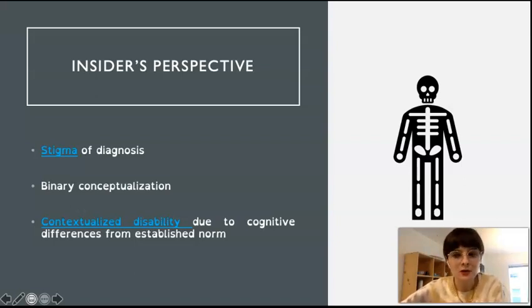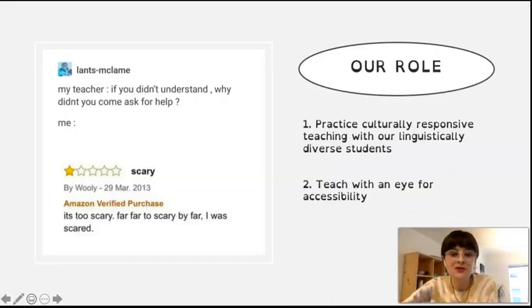And finally, like I said earlier, this contextualized disability due to the cognitive differences established from the norm. So we should always question when an established norm is creating a disability for a whole swath of learners. We should always stop and examine and think about how are we contributing to this and how can we work to make this better. So that brings me to, what's your role as a teacher? Your role as a teacher is to practice culturally responsive teaching with your linguistically diverse students.